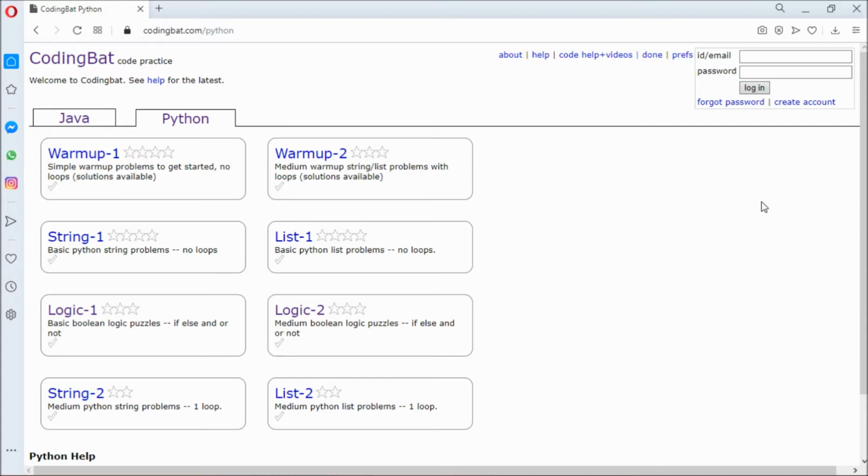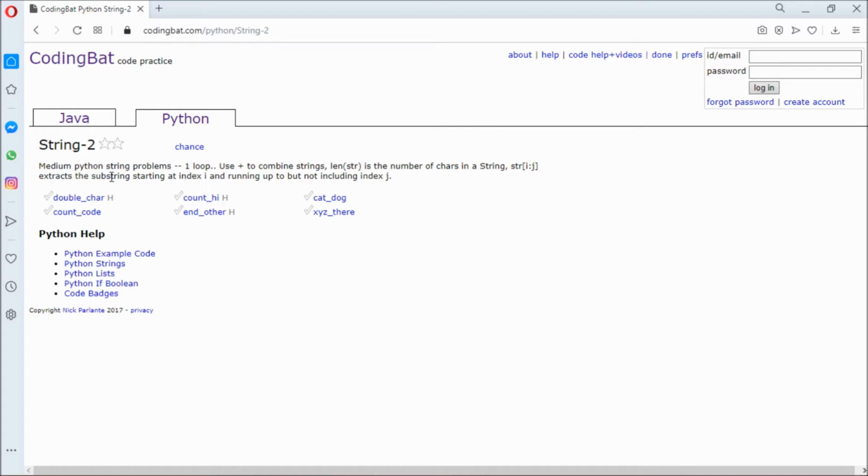Today I'm going to solve String-2 from codingbat.com in Python. It says medium Python string problems with one loop. So let's go inside. It says medium Python string problems, one loop.